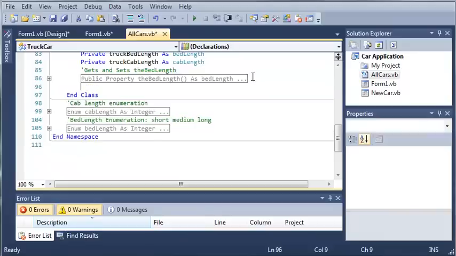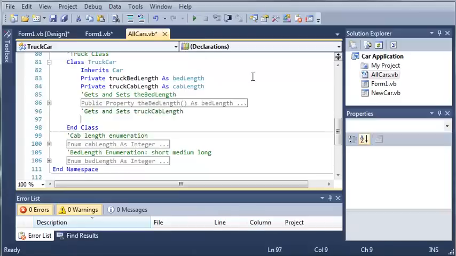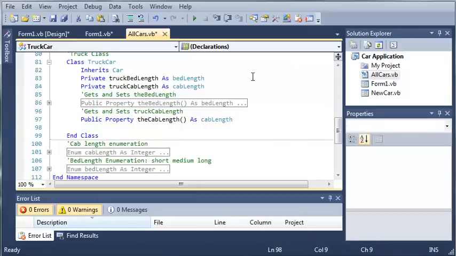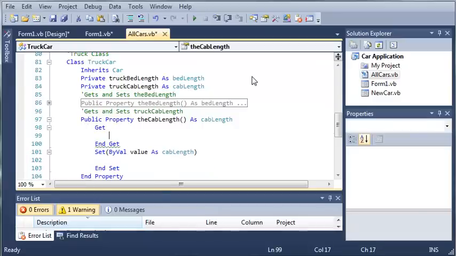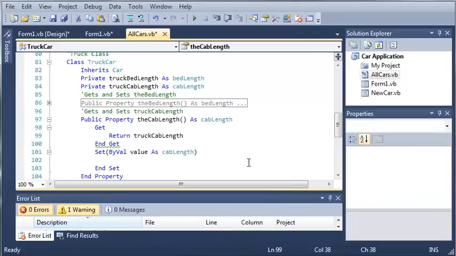So now we're going to need to do this again for the cab length. So get and sets truck cab length. So we'll type public property the cab length, and what we're going to need to do is set it of type cab length. So the reason we made these enumerations is to keep out certain values and make it easier to use our code. So when we type in get here, it's going to fill in the rest for us. So to get it, all we have to do is return truck cab length.